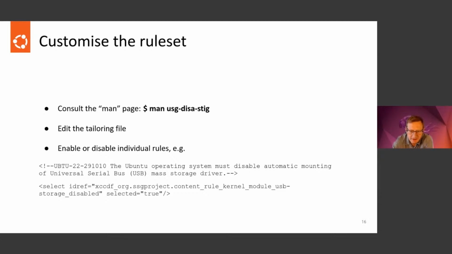There's also a man page available with the USG, and for the STIG profile in particular, which is definitely worth checking out, because it details some of the manual steps which do need to be taken. The USG tool can't apply every single one of the STIG guidelines all in one go. Some of them do need to be customized to your specific case. Those are detailed in the man page, and I'll cover them in a slightly later slide.